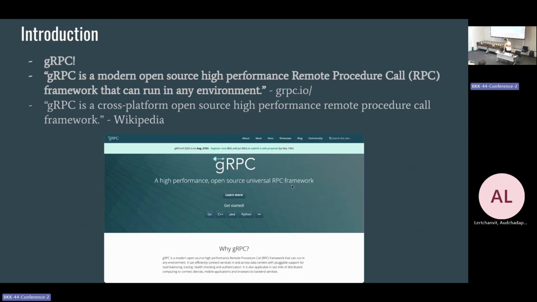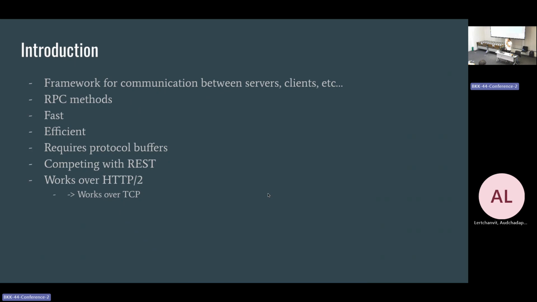If we go over the main website, which is brief enough, we think that it's just a framework for communication between servers, clients, etc. It goes over RPC methods, which we'll go over as well. They highlight that it's pretty fast and efficient many, many times. It requires protocol buffers. It runs over protobuf protocols. You compile some stuff. We'll go over it. And then it's competing with REST, because REST is the most popular in the web. It also works over HTTP2, which works over TCP.